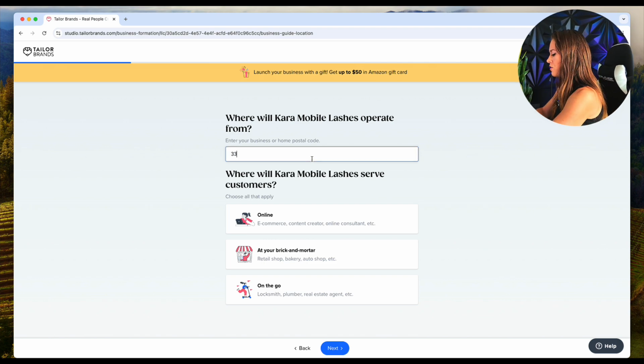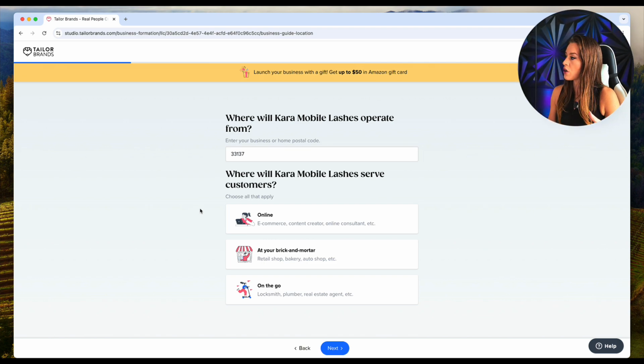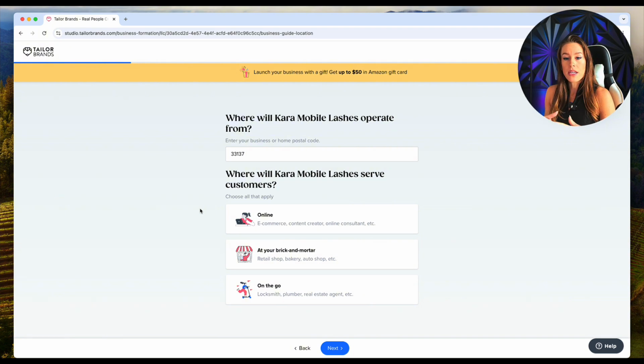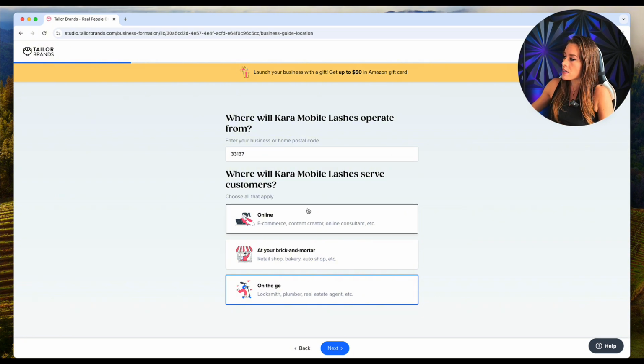All right, so just type in your zip code. And where are you mostly serving your customers? So you're either selling online, or maybe at a shop or store, or maybe you're on the go. So like I mentioned, I'm on the go, I'm doing mobile, I'm gonna select this. But let's say you also have a website, or maybe you also are in a shop. You can select even all three of them if you want to.